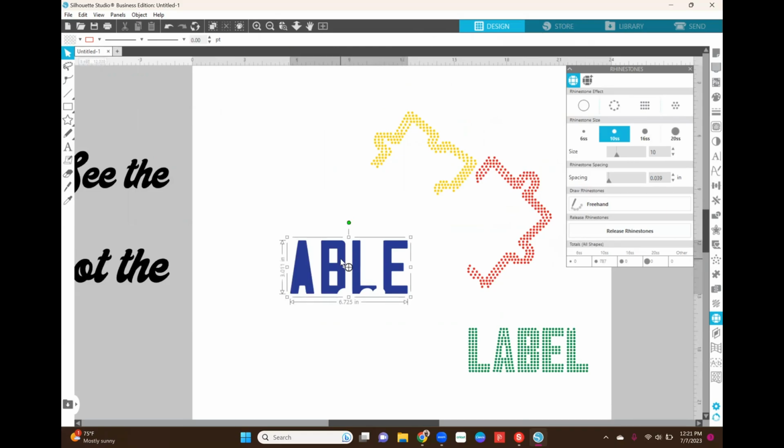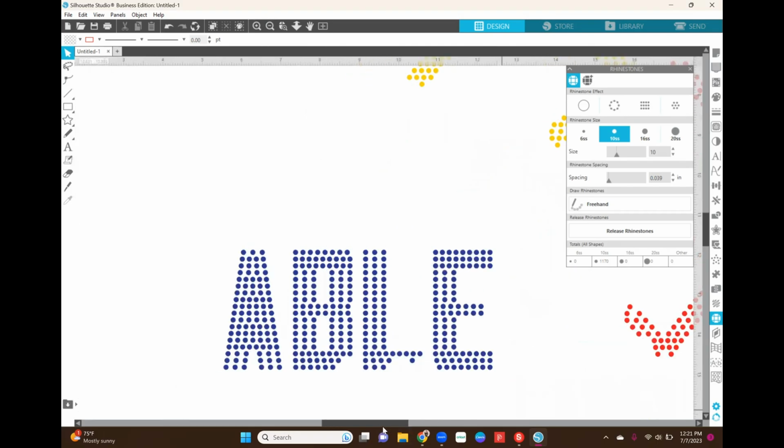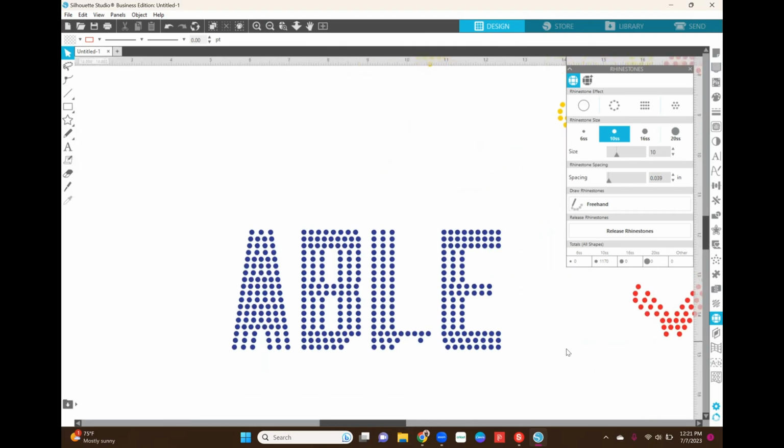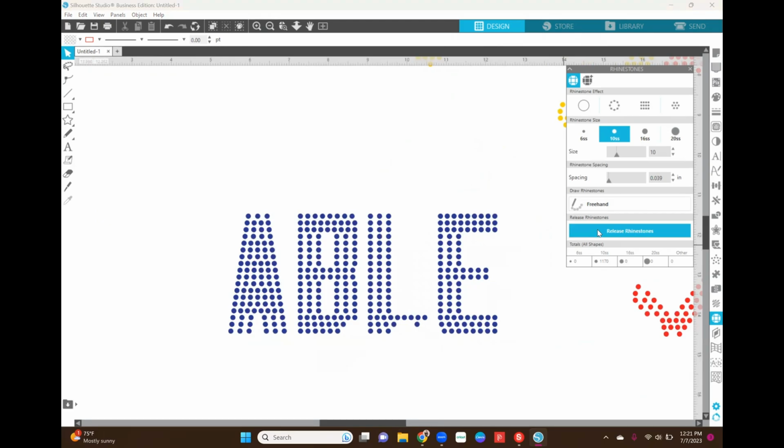So I'm going to go ahead and select it. Same thing, 10SS, and I'm going to select linear fill, okay? Now I did adjust this just a little bit. So we're going to go ahead and zoom in, okay? The only thing with this that I didn't particularly like was these gaps here, and then here and on the E. So the first thing I need to do, as you can see here, is one big solid piece. I have to release the stones.